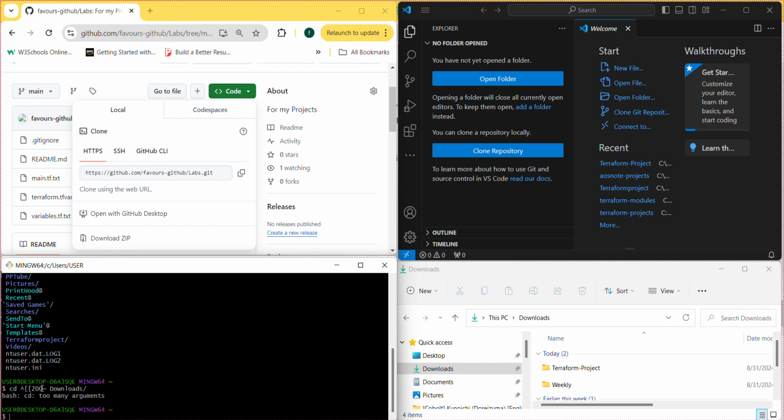So that wasn't pasted correctly. Let's type it in. So cd downloads. All right, there we go. So we typed it in and it works. Now we are in downloads.